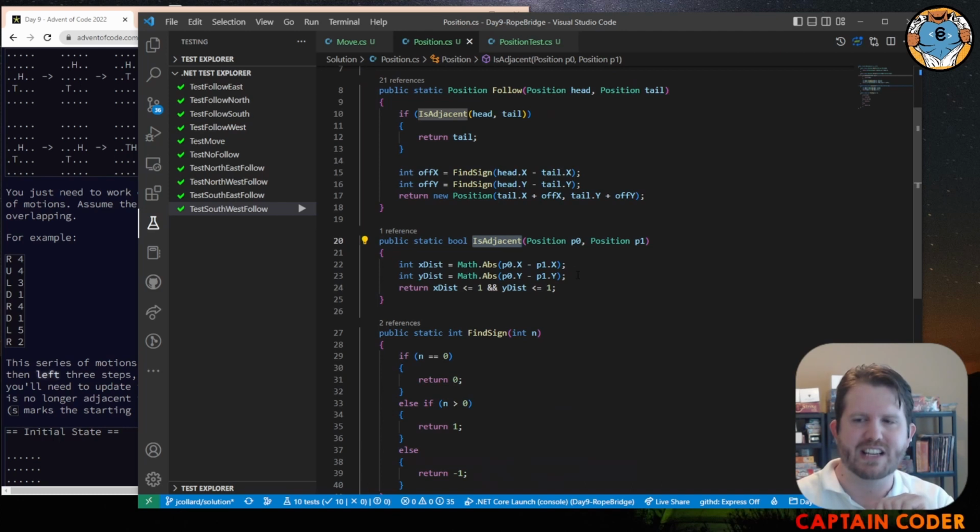So for is adjacent, I know I'm adjacent if my X and my Y distance are at most 1. So I find the absolute value of the distance from my X and Y between the two positions. And then I check that they are both less than or equal to 1.